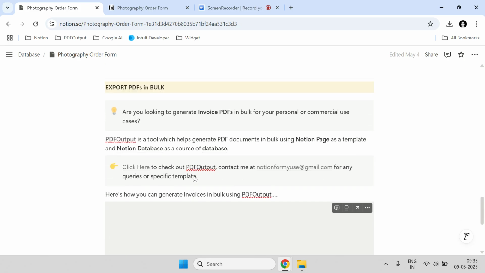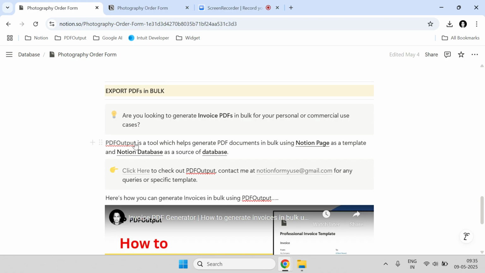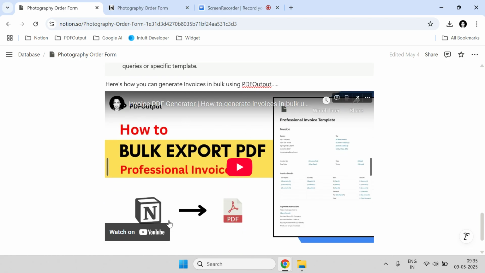If you scroll down, I've added a tool that is PDF output. This is a handy tool which can help you generate documents in bulk, PDF documents. For this, you require a Notion page and a Notion database. A Notion page is where you define the entire PDF document. You can edit and customize it as per your needs. A database is where all the contents or the source information is stored, which can be replaced on the Notion page to generate documents. I've added a video of how you can follow this process for invoices.